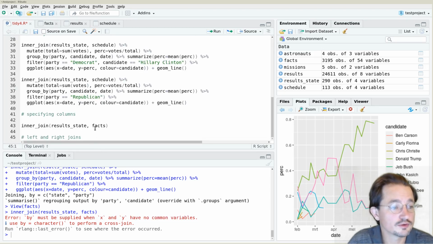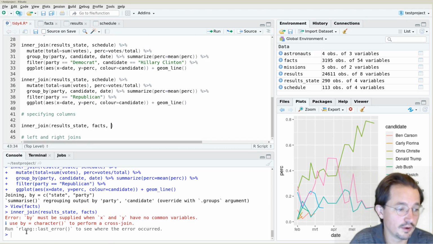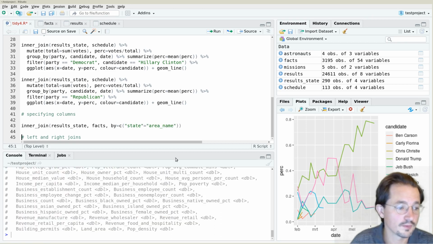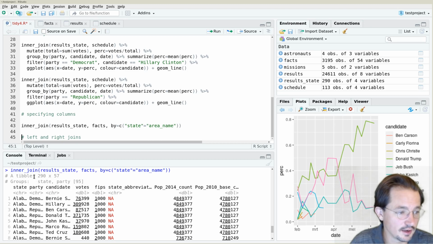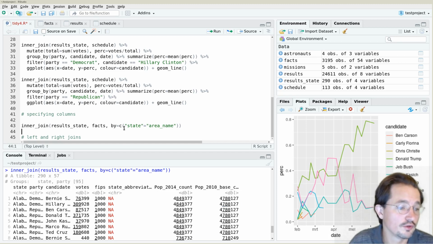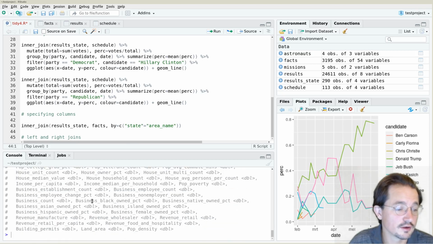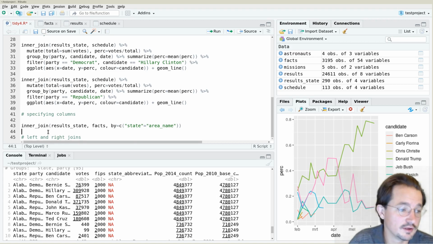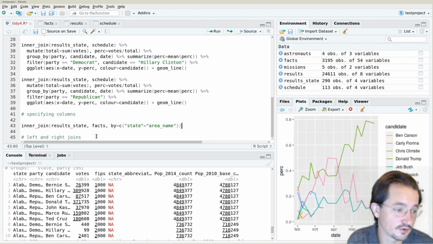So what we're going to do now is supply the by argument to tell it how to join. So we're going to say by equals, and then we say that on the left hand side it's called the state, and on the right hand side it's called the area name. And now you can see that in Alabama, where the Democrat Bernie Sanders got so many votes, we have all the different population counts, and we could use this of course to, for example, see whether there is a link between maybe the gender division and the Democrats, and whether Clinton or Bernie got the state, right?